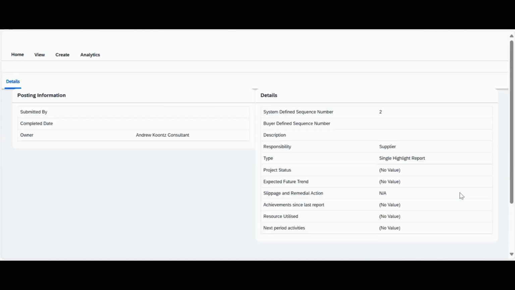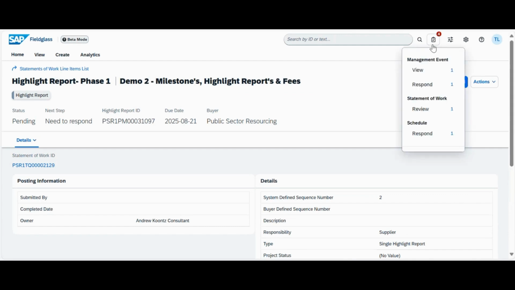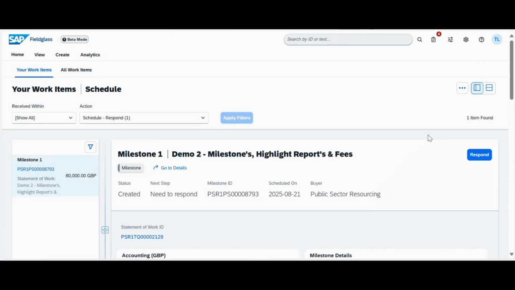If I now come out of this, if we go back to the notifications at the top, there is an option for you, under schedule, to respond. So this is for milestones. If I click onto this, again, it would list any milestones that are due that you need to respond to. And again, you can go to details or respond.